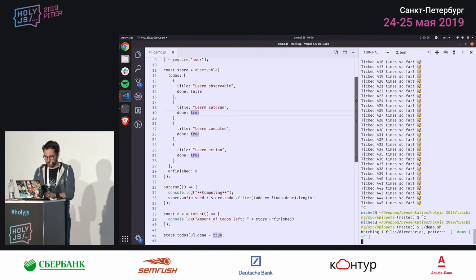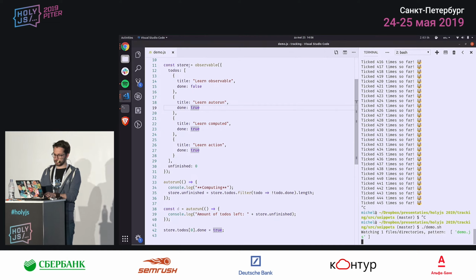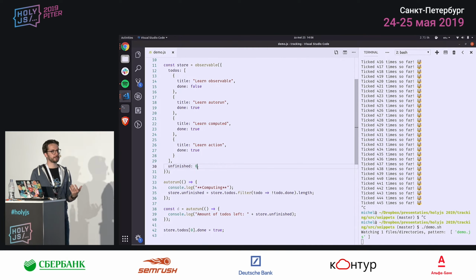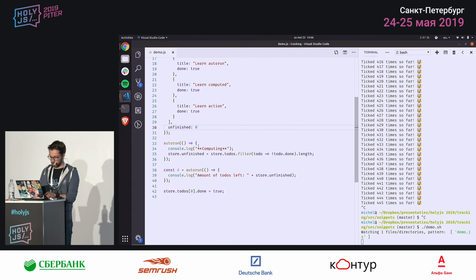Here we have a different demo, and we have a store with a collection of to-dos. It also keeps track of how many to-dos are not finished yet. To calculate that, we use an autorun, and just to make sure that we see when it's computing, we print computing, and then we compute the store's unfinished count from the to-dos in the store. Finally, we print the amount of to-dos left. Then, as a form of testing, we toggle the first to-do from false to true.